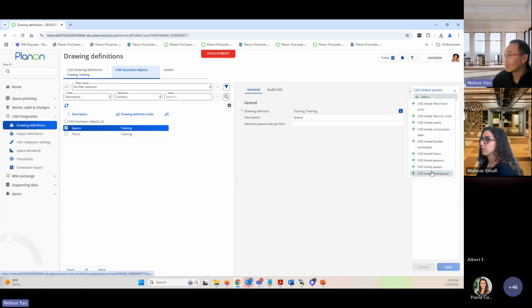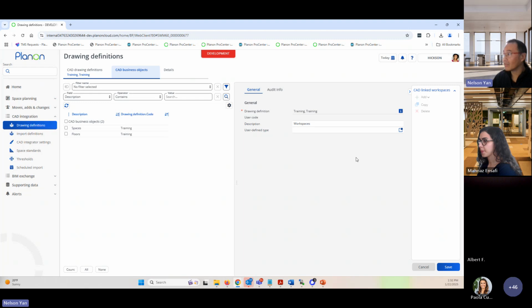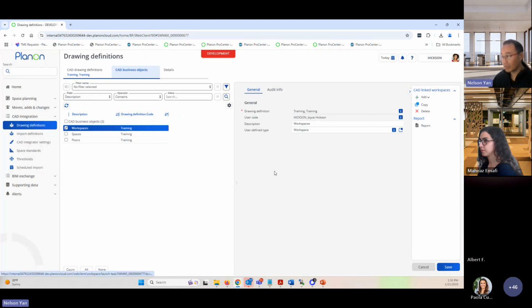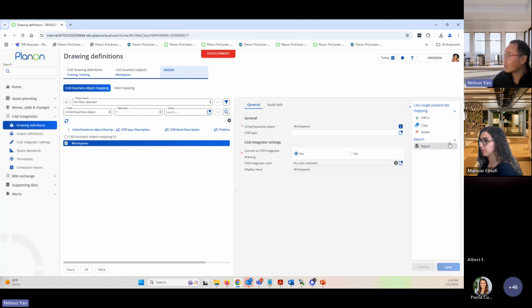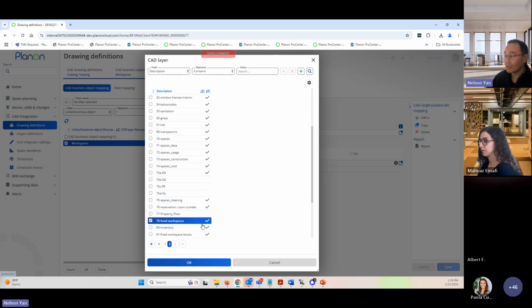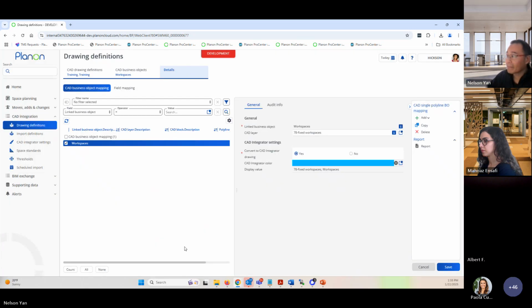I would say add here, and then link workspaces. Save this. So when I link a workspace, I always need to choose a user-defined type. And it should always be the workspace itself. And then I would go to the Details tab. And then the workspace layer is on the 78 fixed workspace layer, I think. This one here. So this is my workspace layer. And again, it takes in the AutoCAD color, and you can always change that if you want to, right? Change it to something else.